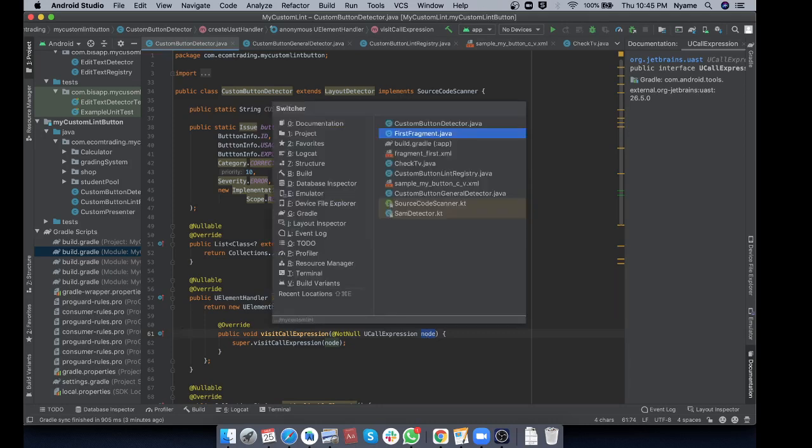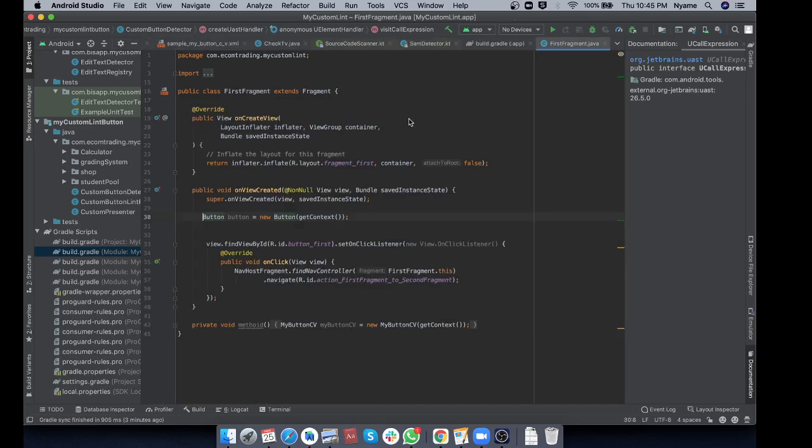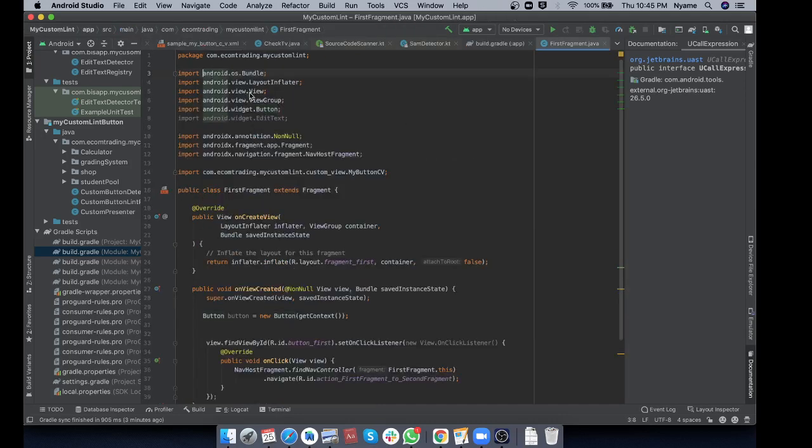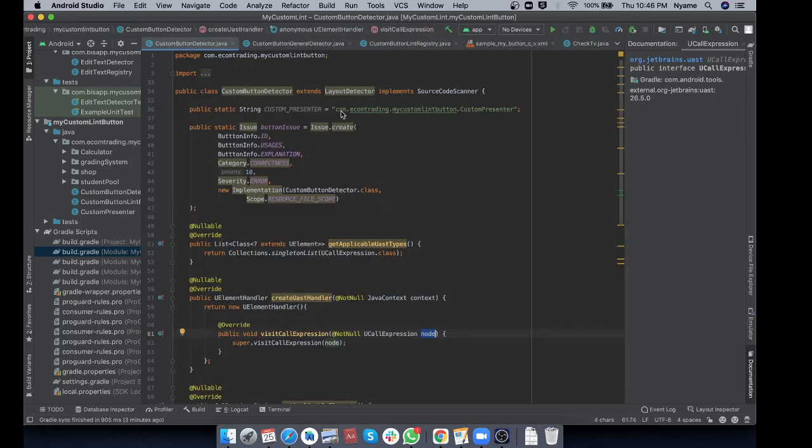So let me just try to have a reference of the button, and this is the Android button that we do not want to use in our source code anymore. So let's try to put it here, and we call it custom, we call it Android button. I think that would be better. Let's call it Android button.